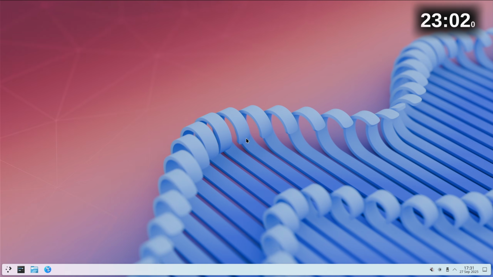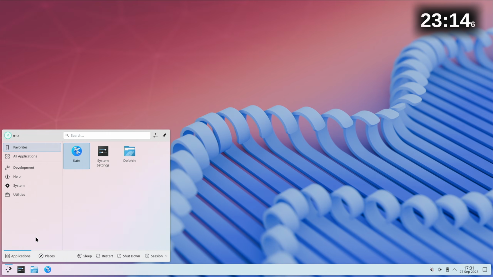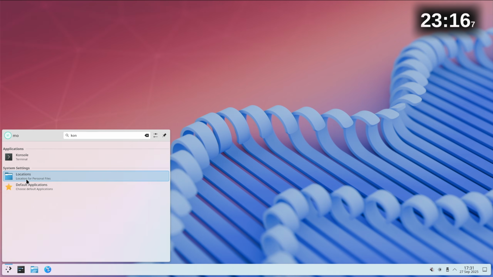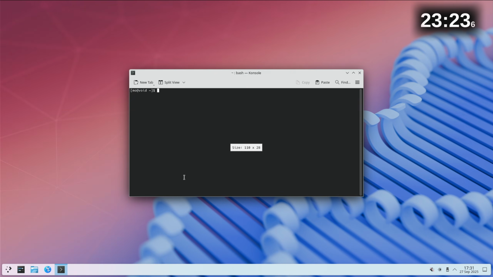So read the instructions is the top tip. Mouse works, nice. Right, so now if we go to here and then go console and then right click on there and go pin to task manager, and we're just going to open that up, make it a bit bigger so you guys can see what's going on.